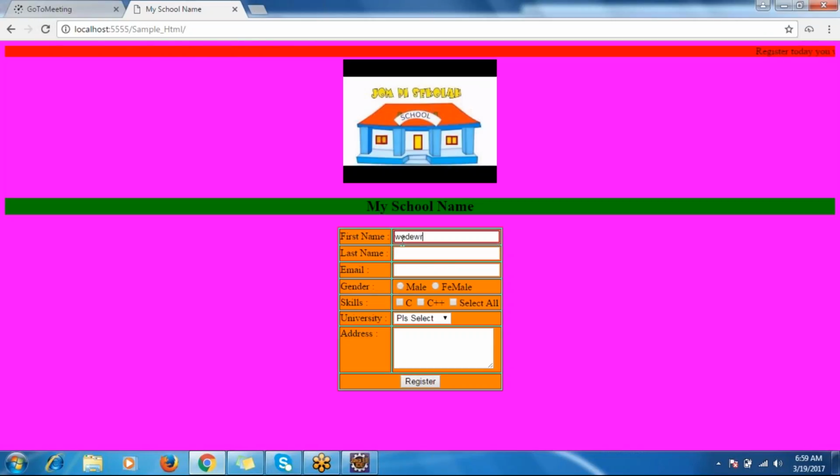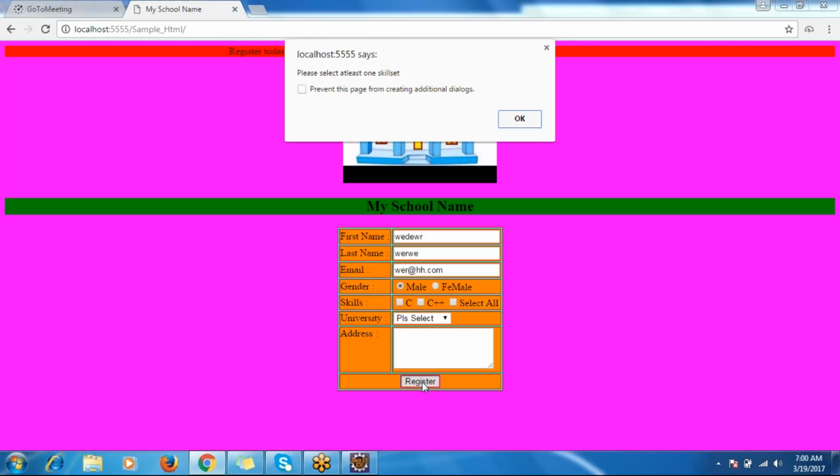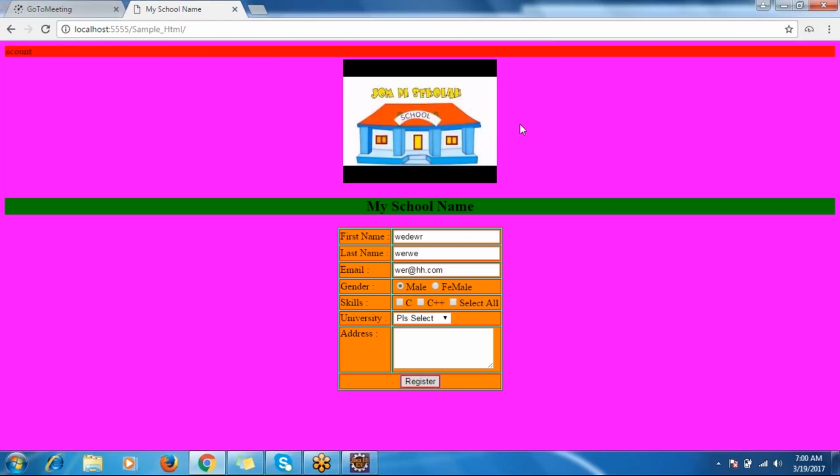Now I am entering first name, last name and email, and I am selecting some gender. I am not selecting any checkbox. I'm clicking it. See, it's saying please select at least one skill set. Again I'm clicking it. Please select at least one skill. See, the cursor is not coming to here. Did you see this?